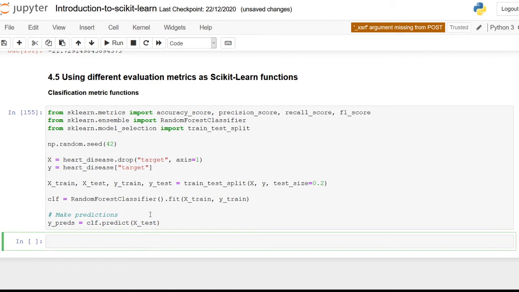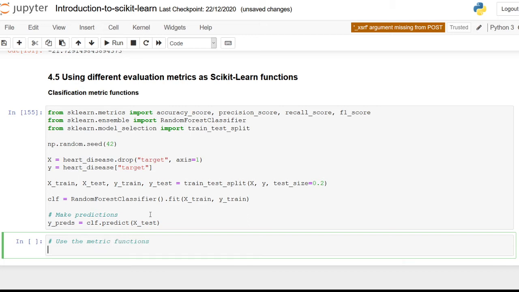And then what we need to do is now we're going to actually use the metric functions. Okay, so first we're going to use accuracy. We're going to do a bunch of printing to view this so it looks a bit nice. So what I'm going to do is print out classification metric functions.